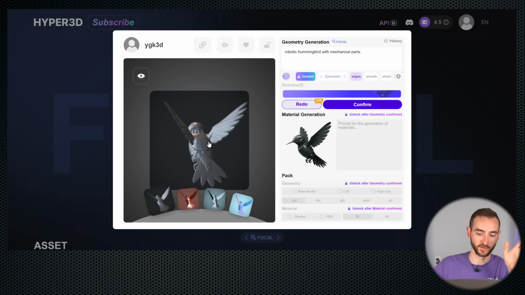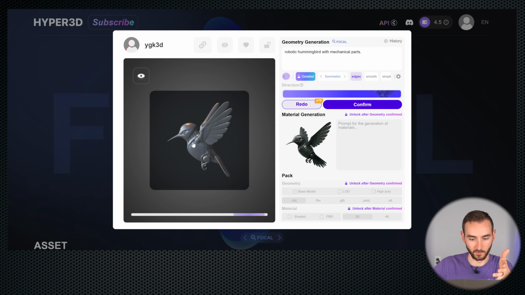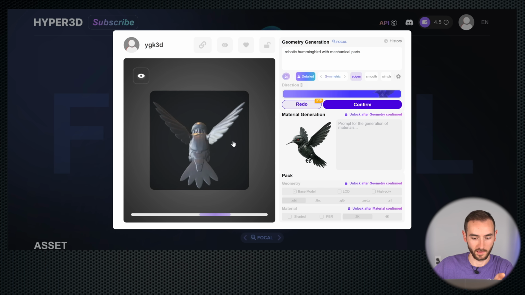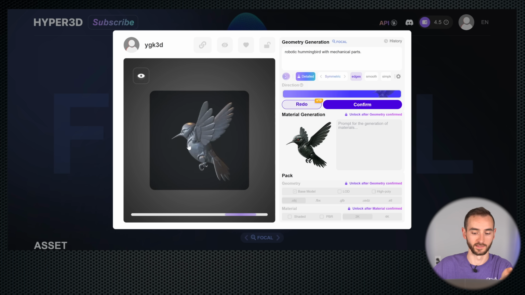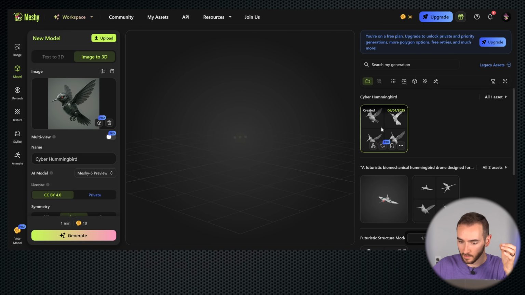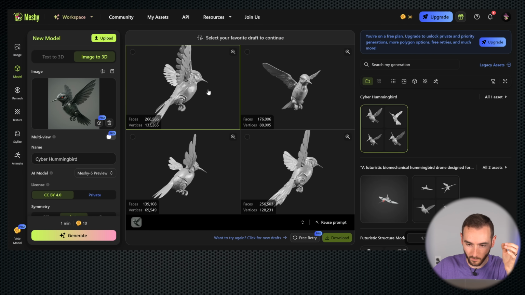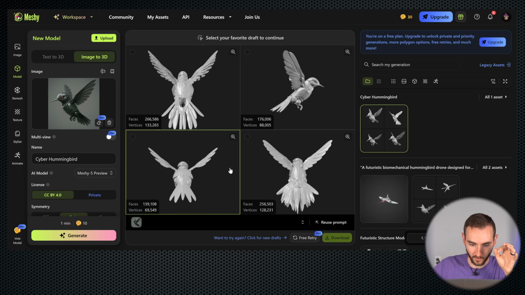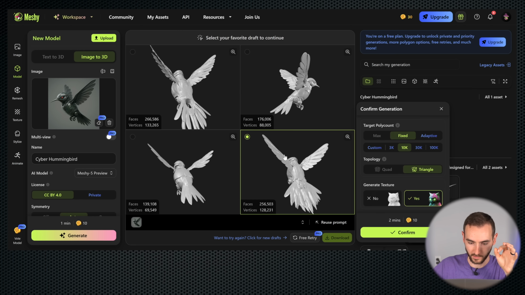All right, so we've got our first result back. The wings look really good. The overall shape of the bird is good. Impressed by how good the back of this model looks, considering I only gave this a single image. Looks like Meshy came up with four different models here. Between the four, they all look pretty similar. Maybe we'll go with this one.